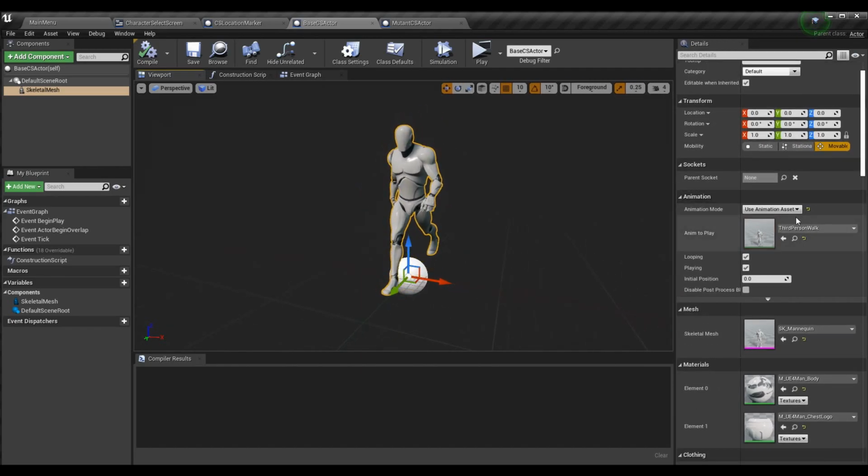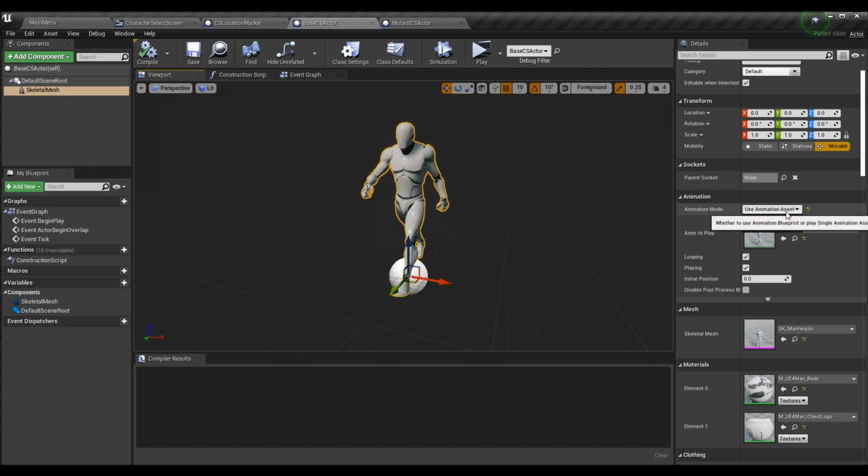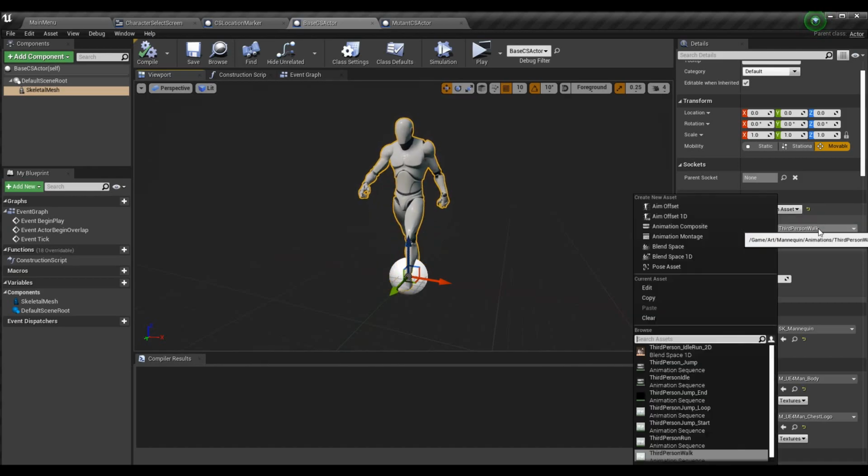Then in animation, usually we use animation blueprint here. Switch just to use animation asset, and you can make them play a specific animation as opposed to following blueprint logic. You could do a small animation blueprint if you wanted to perform a few animations, or perform different animations depending if it's player 1 or 2 or something. But honestly, you can just use an animation asset. Give him an animation to play.